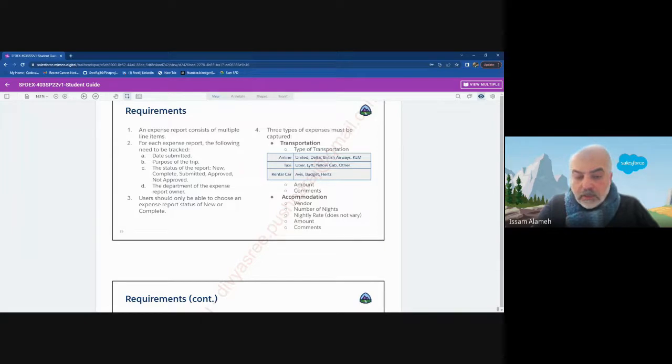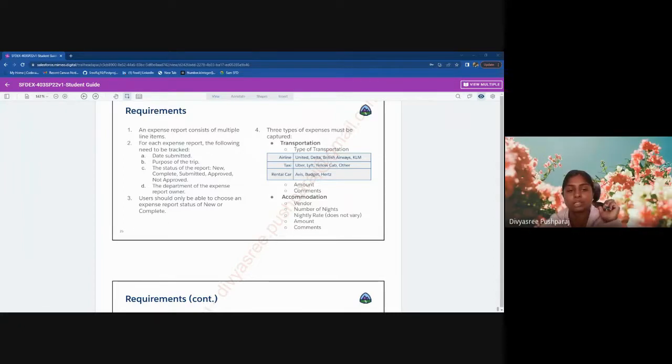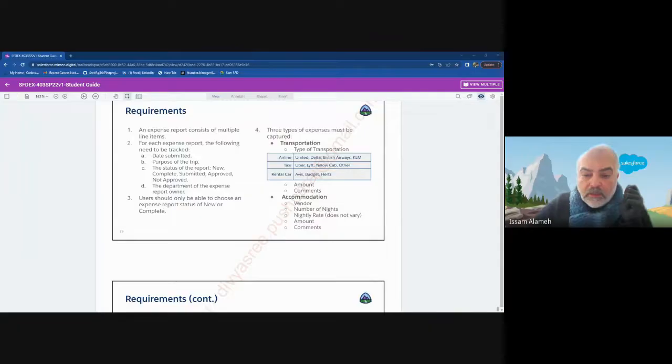Let's draw a little bit here on the screen and see, if we were just to do this, what we need in Salesforce. I'll take the screen from you. Yeah, sure. I'll just stop sharing. Yeah, please.